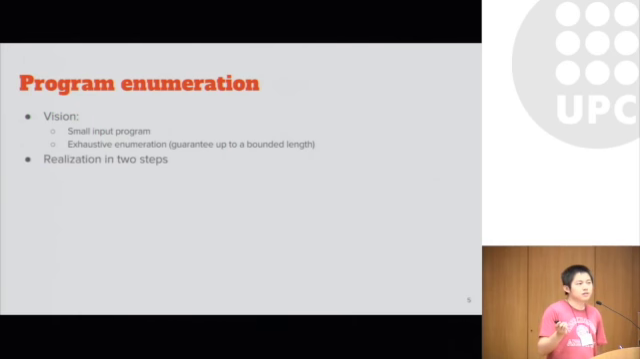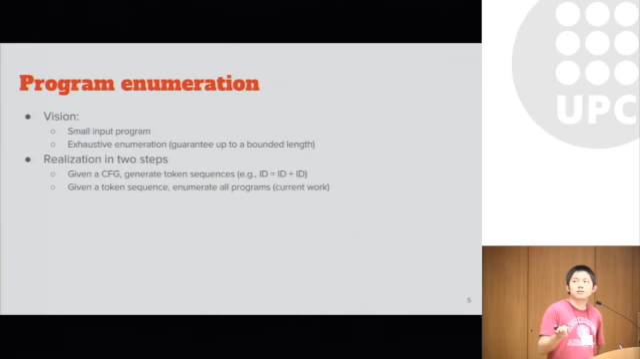In order to realize that, it takes two steps. First, given a context-free grammar, you need to generate a set of token sequences, for example, identifier equals identifier plus identifier. This is the first step. The second step is, given a token sequence, say here with two variables, how many unique programs are there. Our approach focuses on the second step: given a token sequence, we enumerate all the possible and unique programs for compiler testing.